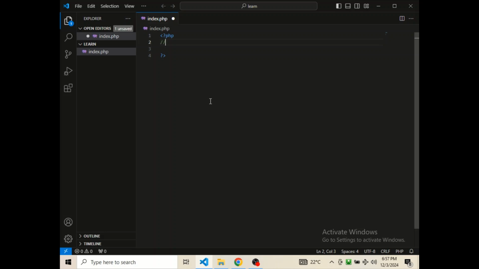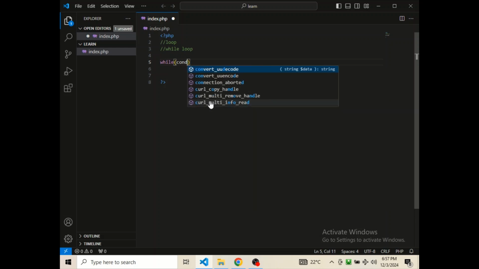In this video, I will be explaining the PHP loops. Often when you write code, you want to use the same block of code to run over and over again in a row. Instead of adding several almost equal code lines in a script, you can use a loop to perform a task like this.